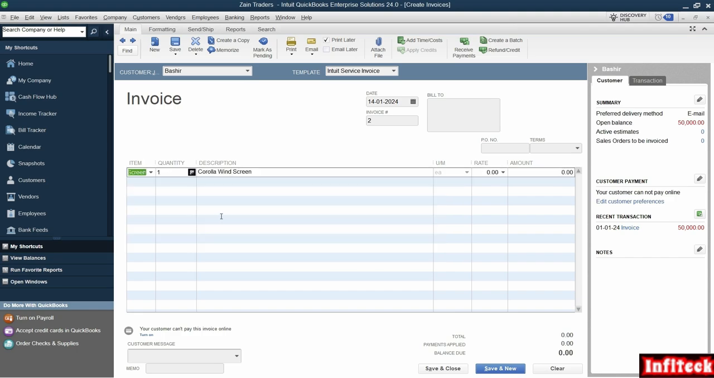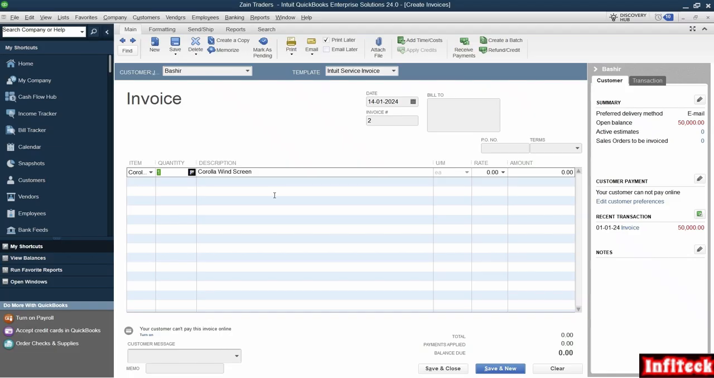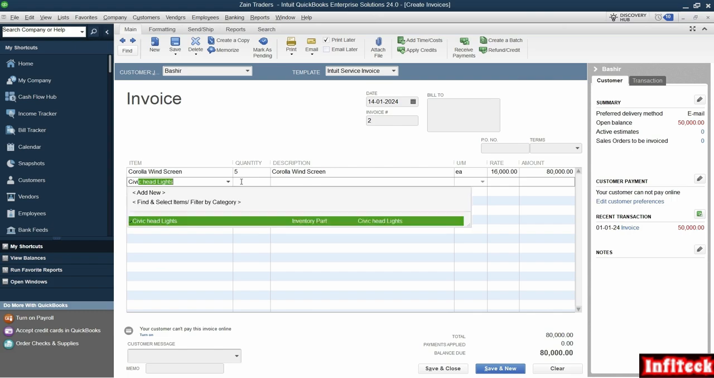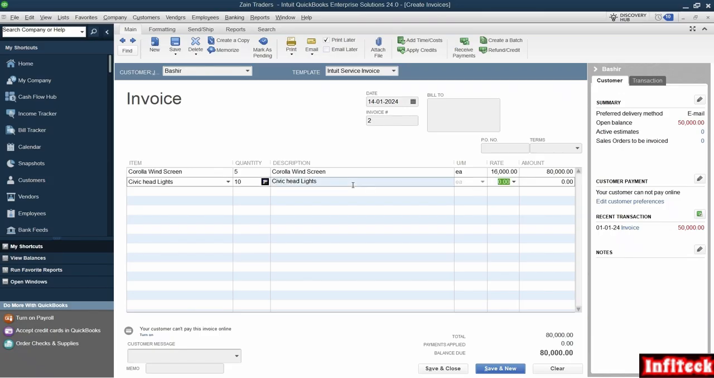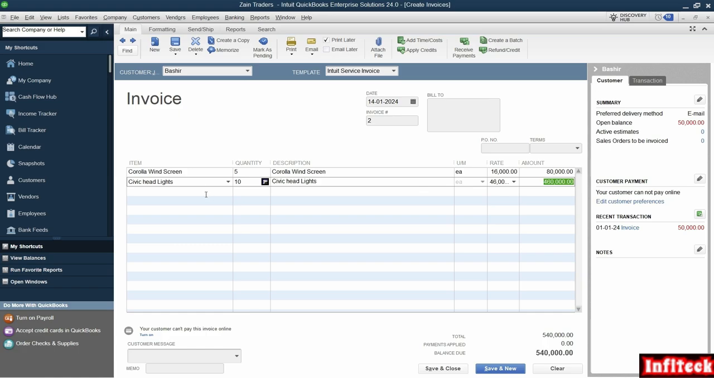The first one is Corolla windscreen. Quantity is 5 and rate is 16,000. So let's mention the quantity and the rate of 16,000. This makes the total 80,000. Let's press tab. The next one we have is Civic headlights. Let's mention Civic headlights here. 10 items, rate is 46,000. This makes the total 460,000 here as well.